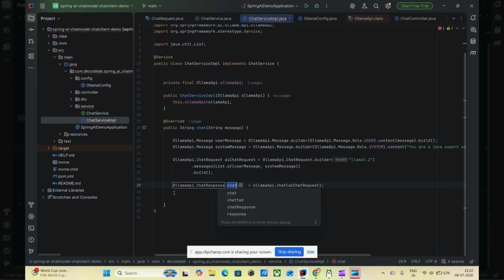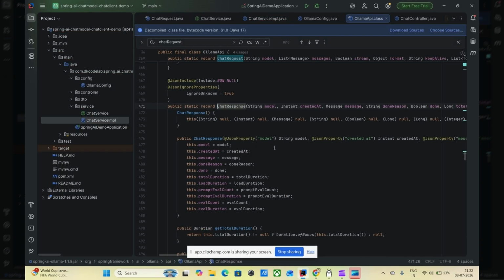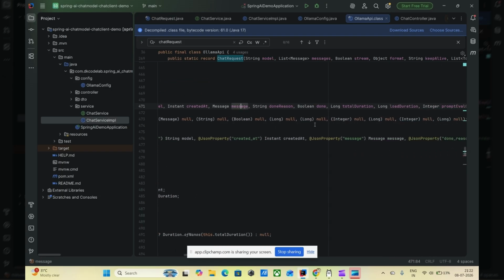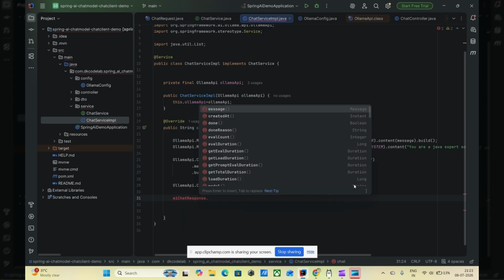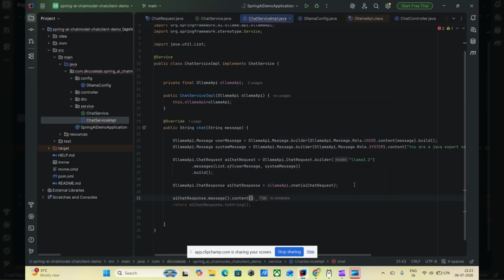ollamaApi.chat is mapped to one local variable called aiChatResponse. This response is of the type ChatResponse. The ChatResponse contains the properties model, created at, message, and done reason. Here, the response we are getting from the LLM comes inside aiChatResponse.message.content. This should be of type String, and we are directly returning the content.